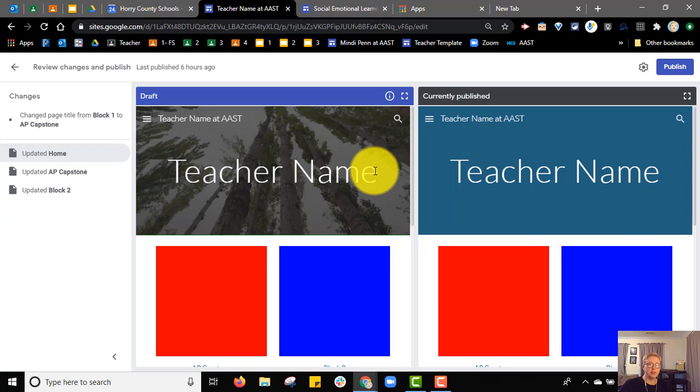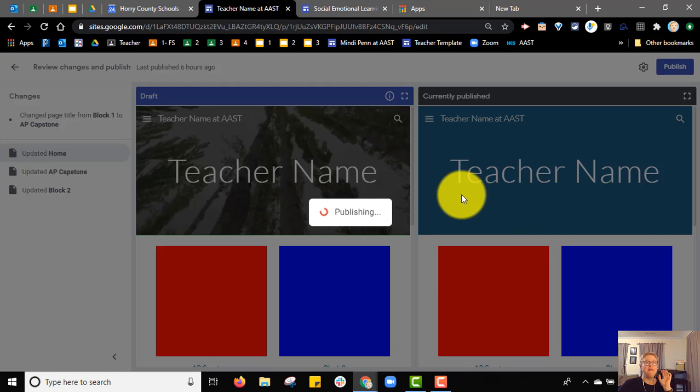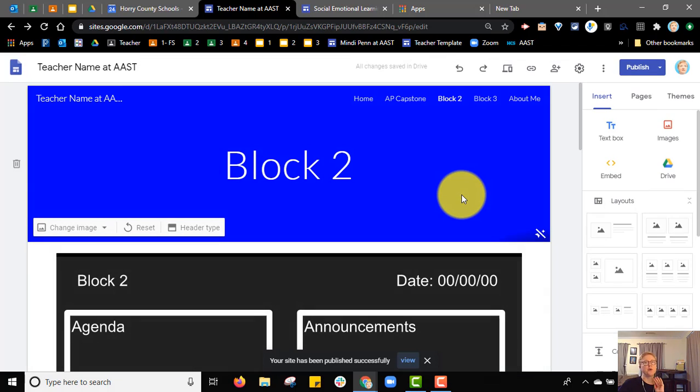In subsequent publishes, it will show you this screen. You'll see the draft, which is the new changes you've made. You'll see my new picture is in here. This is what is currently published, so I know I've made changes. It'll list the changes that are happening, what pages got updates. I click publish, and then it is live to the world.